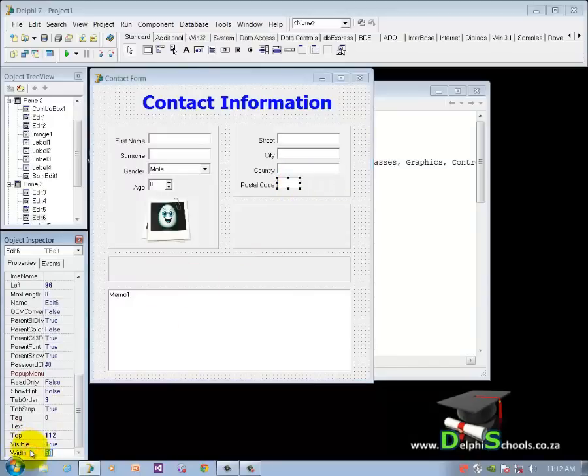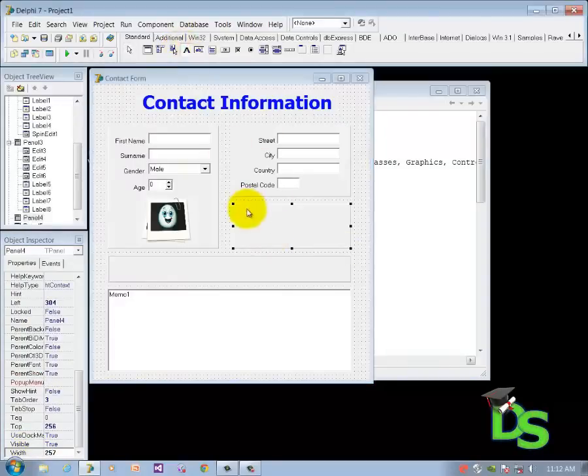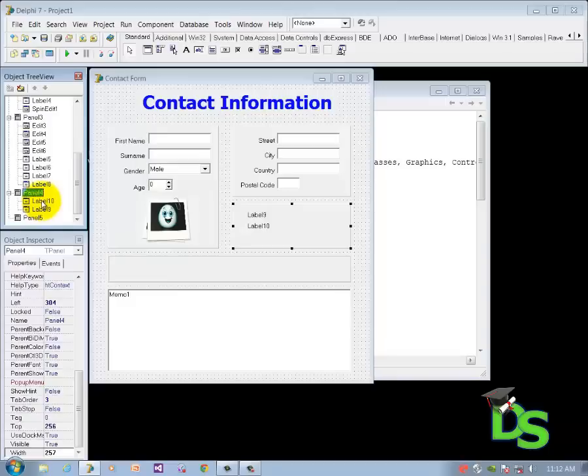Now let's add components to the Contact Details panel. I click the panel to select it. First add 2 labels to the panel. In the object tree view, we can see that the labels are now children of the panel called Panel 4.